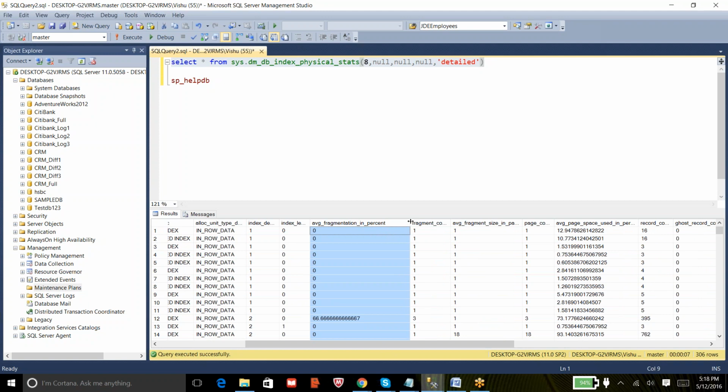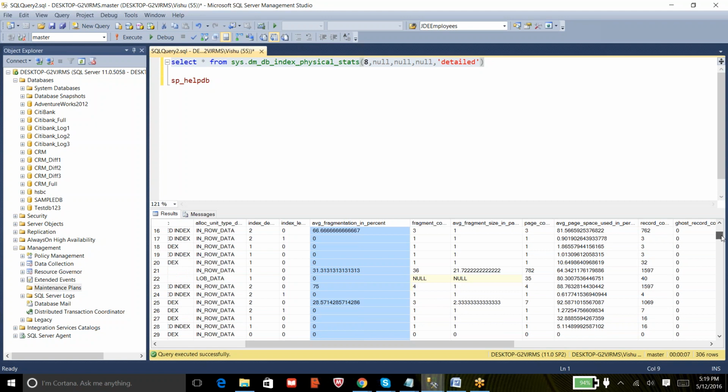Average fragmentation in percent. Just before, I said when you have to go for reorganize index or rebuild index, it's completely based upon the fragmentation percentage. So this is where you need to check it. You can see one of my indexes is fragmented 66%. If I scroll down, I can see more and more indexes, and one of the indexes is fragmented 75% and the others are 25%, 28%. So this is all the fragmentation.